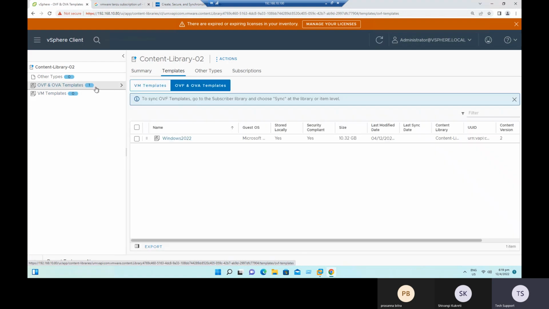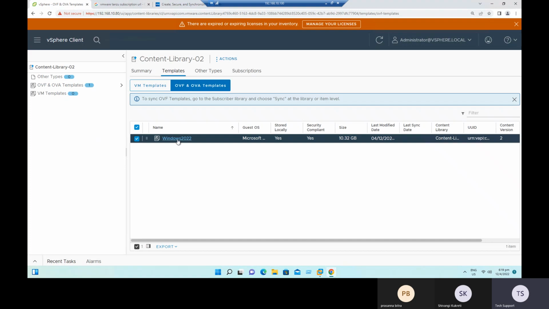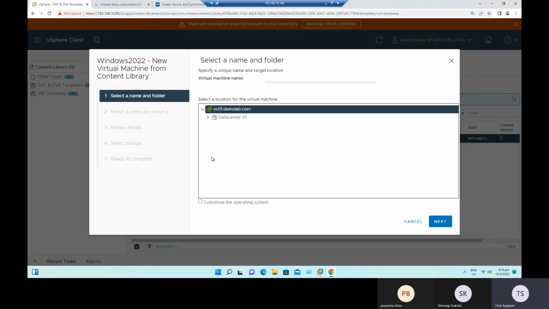When you select the OVA template 1, just select this template. Under the templates only it's available. Right click here. You can choose the option new virtual machine from this template. When you select new virtual machine, it will start deploying a new virtual machine. So let's say content library deployed VM. Just for our easy understanding, this VM is deployed from content library.